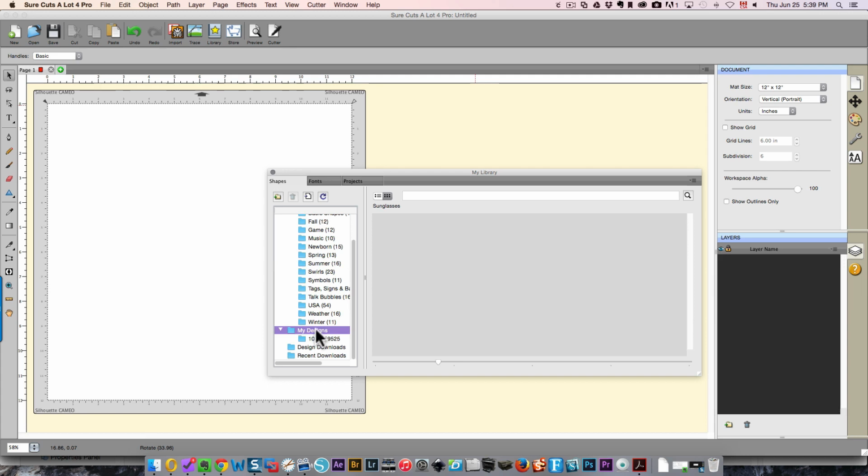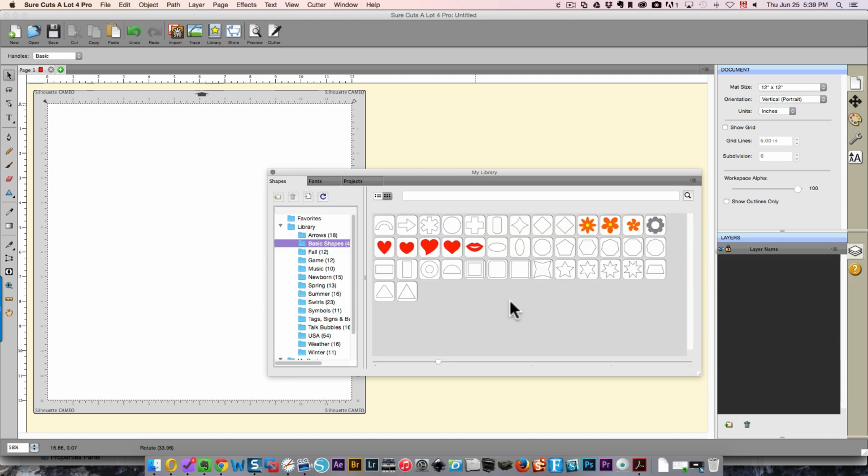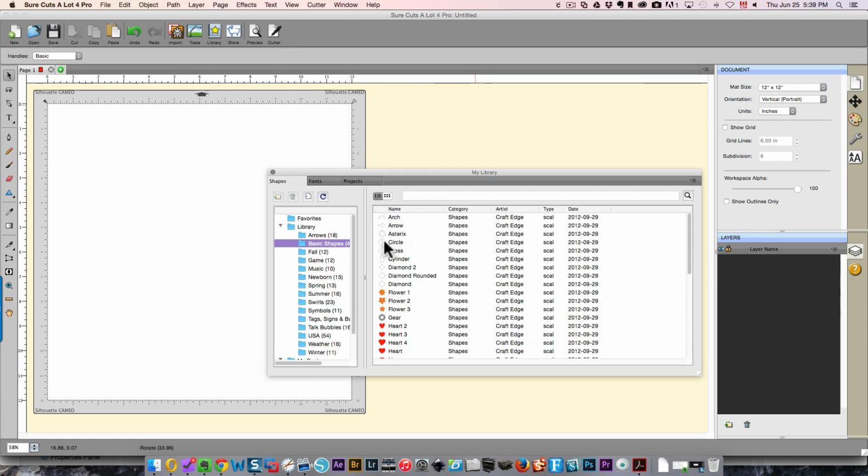There are a few different things in here. You have my designs, some design downloads, recent downloads, favorites. You can display your shapes in different ways. You can display them as thumbnails as shown here, and you can zoom over them by moving with the cursor, and you can display them as lists with information about who created them, what type of image it is, the category, and the date created.